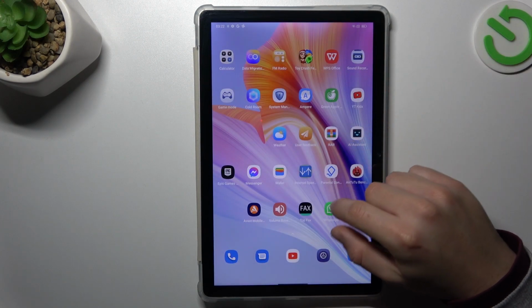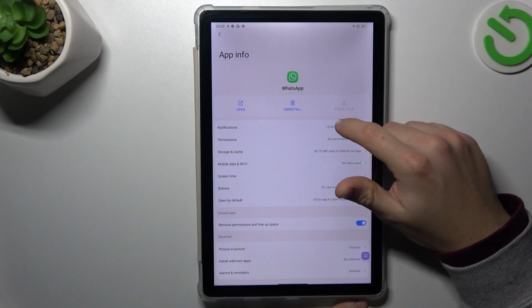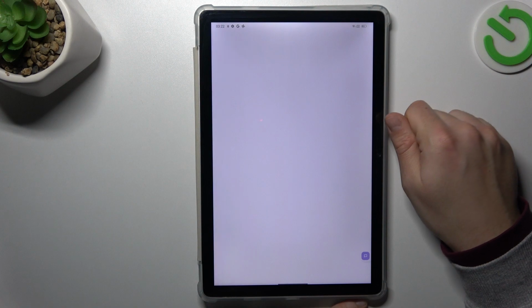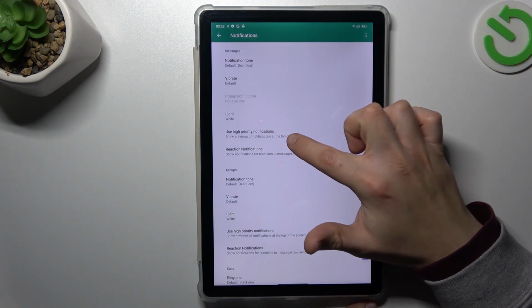Now hold your finger on WhatsApp and go to the app info. Of course, you're going to start from notifications, check that you have this switcher activated and open the additional settings. Now check that you have activated high priority notifications here and here.